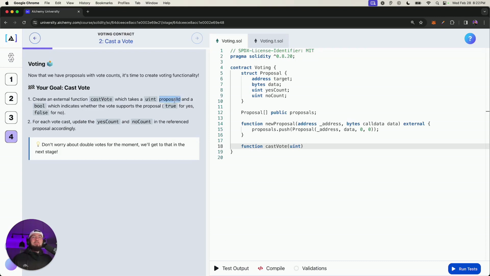And a Boolean, which indicates whether the vote supports the proposal, true as yes or false as in no. Okay, so the Boolean, I will just say supportsProposal. We'll just keep it that simple. And this is supposed to be an external function.